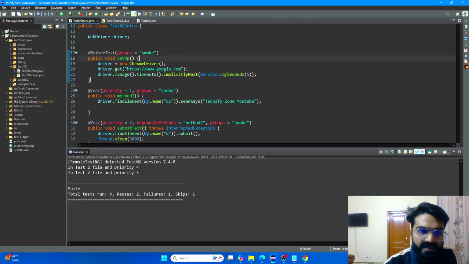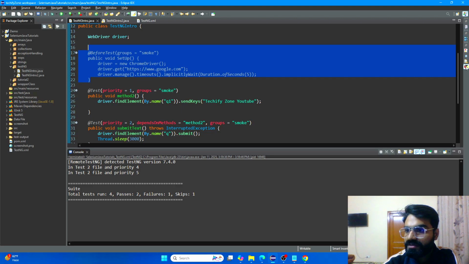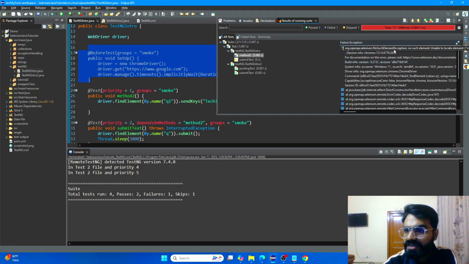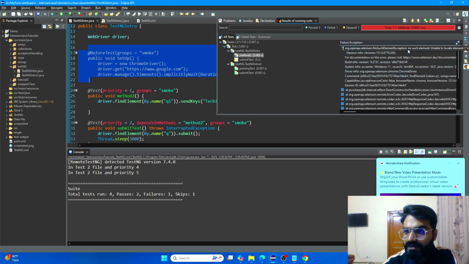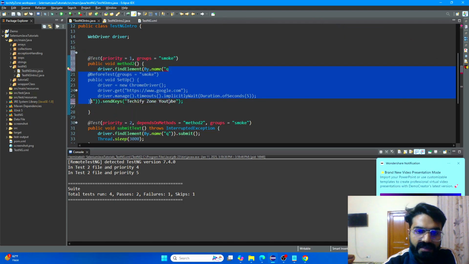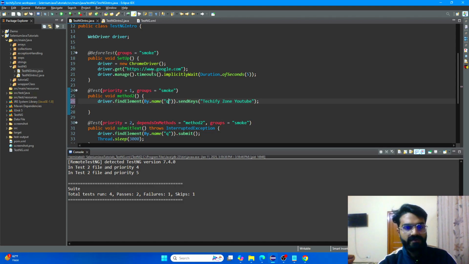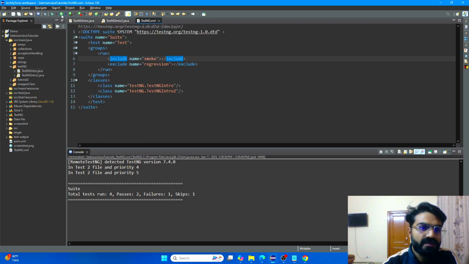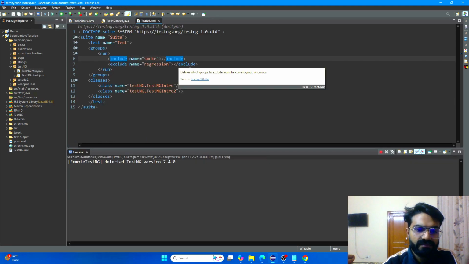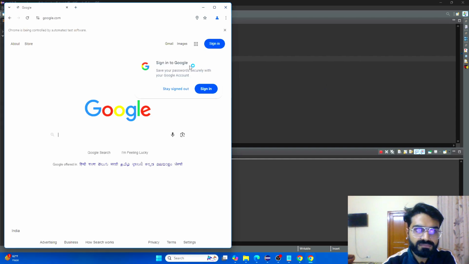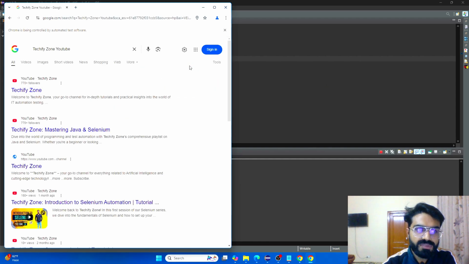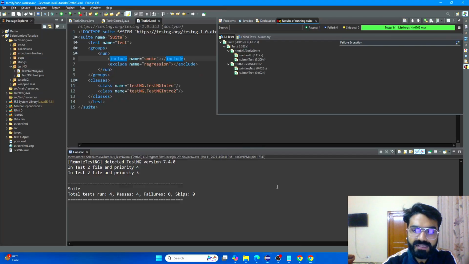Technically this method failed. The failure reason it's showing over here is no such element found, unable to locate the elements, because it was not able to trigger it properly. It waited for 5 seconds and I need to correct it, which I missed in the last one. Now let's go back and run it. Techify zone, YouTube. It ran and it's done.